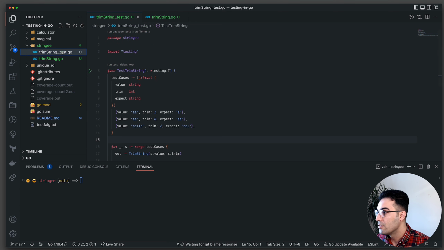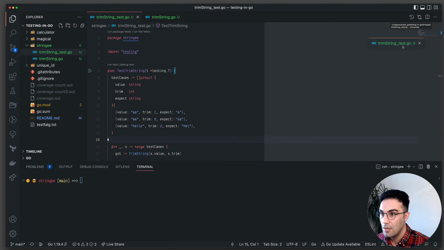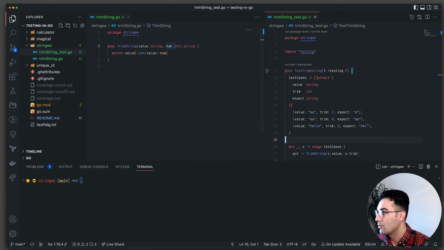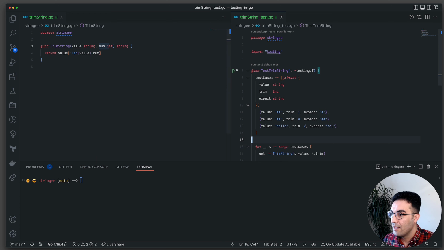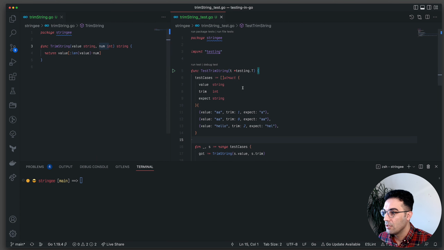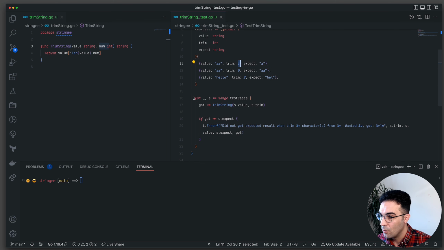And I've also written some tests here. I'm going to open them side by side so you can see exactly what's happening. On the left side, we have our function, and on the right side, we have our test, and I've written some normal test cases. So for AA and a value of 1, we should see A. If I give A and 0, we should not remove anything. And if it's hello and we want to remove 2, we just remove the last 2. And we're going to loop through those test cases and make sure that when we call trim string, we get the expected results.